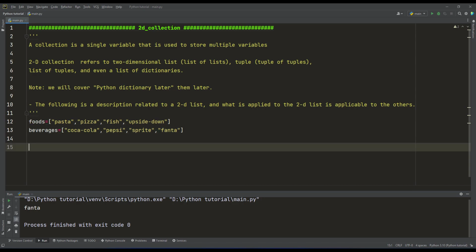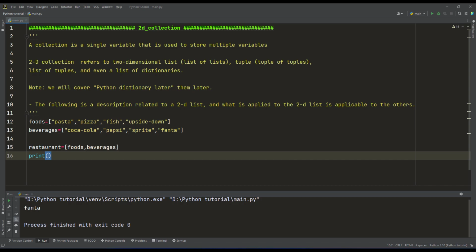So I have a restaurant now, and inside this restaurant we have food and we have beverage, and we can print this restaurant and we will see it is a 2D list. You can see there is an outer bracket, and there is an inner bracket for each list, and a comma separates each list, and inside a list a comma separates each item also.